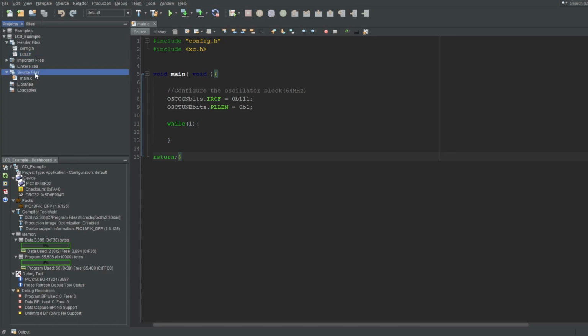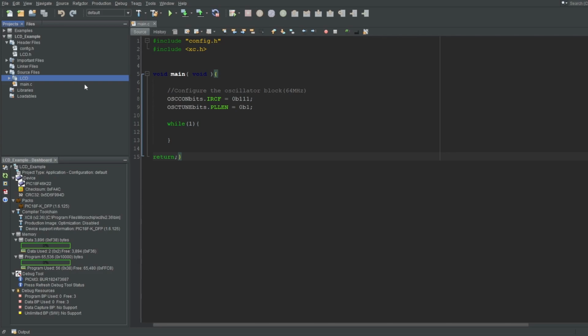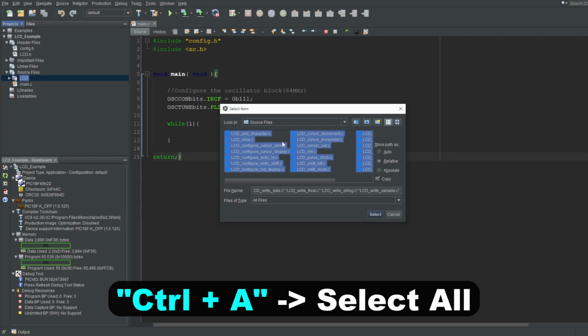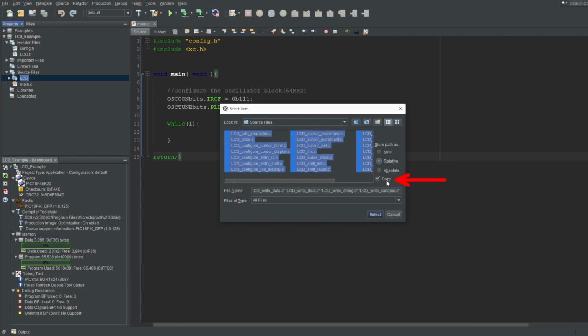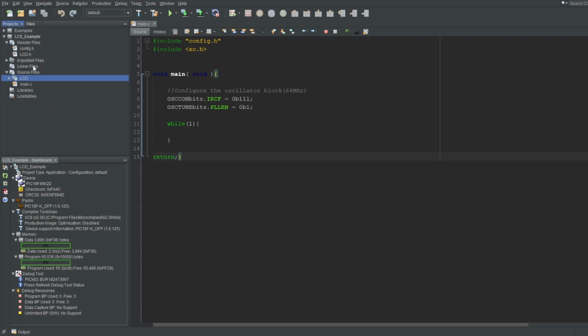So I recommend right-clicking the source files directory and pressing New Logical Folder. This will create a subdirectory which you can rename by pressing F2. I'll name it LCD for context. Now we can add the files to this directory, which will keep things organized. Again, right-click the folder and press Add Existing Item. Navigate to the library folder, go to Source Files, and select all of the files by pressing Ctrl and A. On the right, click Relative Path and select the Copy option, and click Select. As you can see, all source files are added to the LCD subdirectory, which we can expand and collapse to keep things organized. And that should be it for the library files.